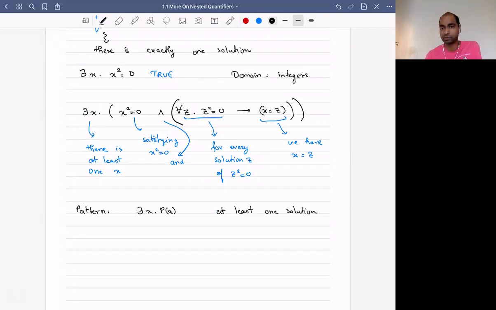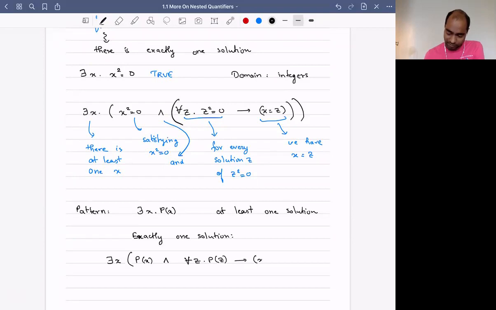There exists x, P(x) is at least one solution. Now, if you want to convert this into there exists exactly one solution, you start with the same thing. You have to have there exists. Then you change P(x) to the following: P(x) and for all z, P(z) implies x equals z. So the second part is expressing the uniqueness.